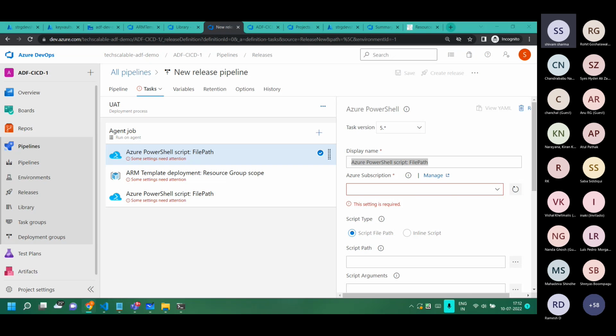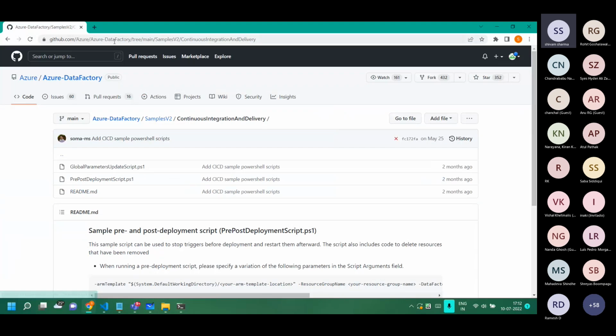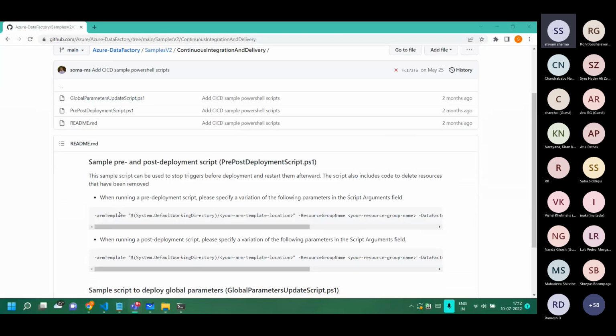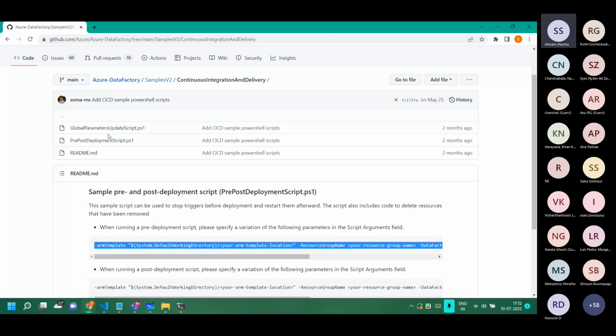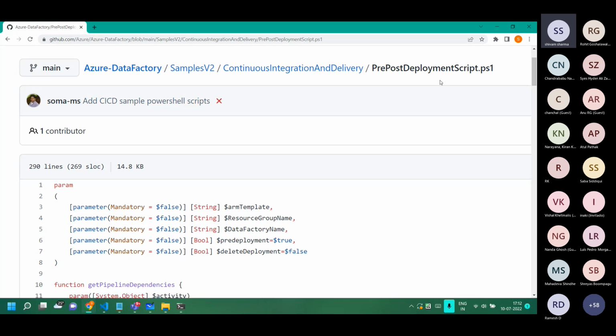So let me just bring the other page. Okay, great. So you see this is a repository from Microsoft. I'll give this link in the chat. Now, what we are doing here is, there is a pre-deployment script. Let me show you. Let me click on this. So pre and post deployment script PowerShell.